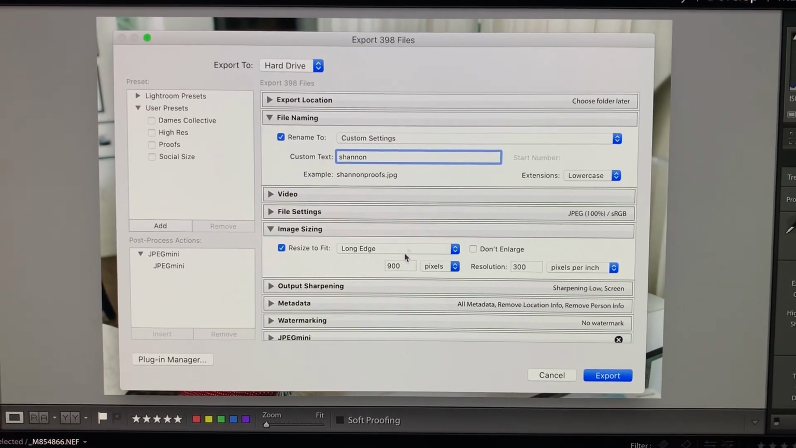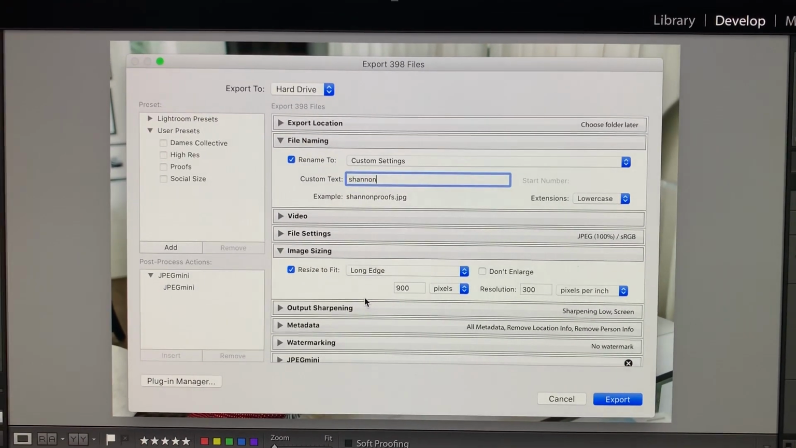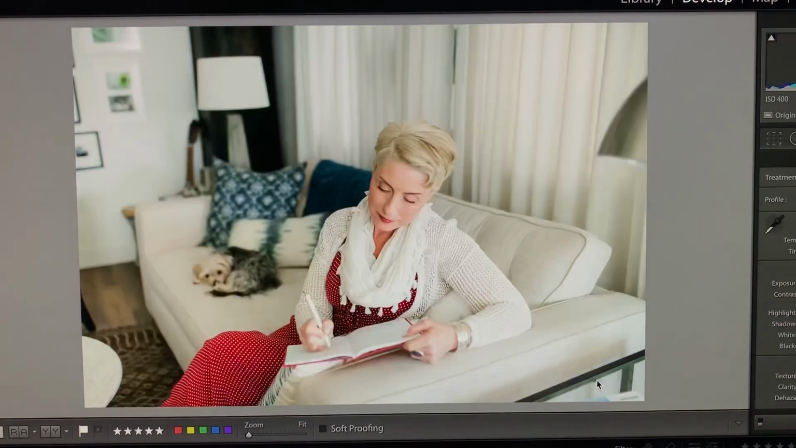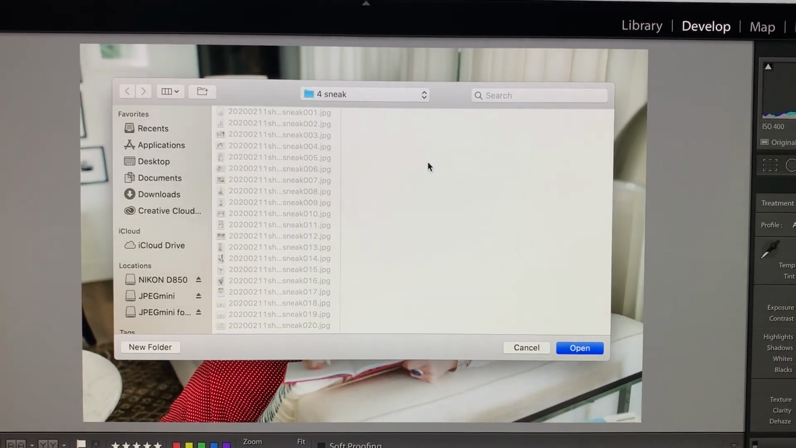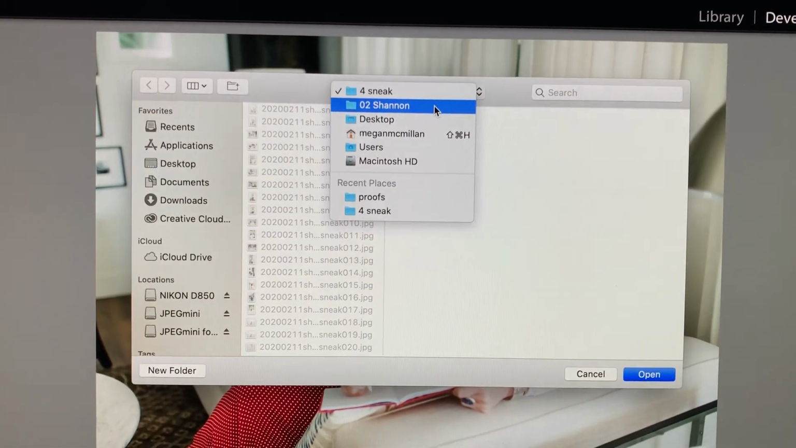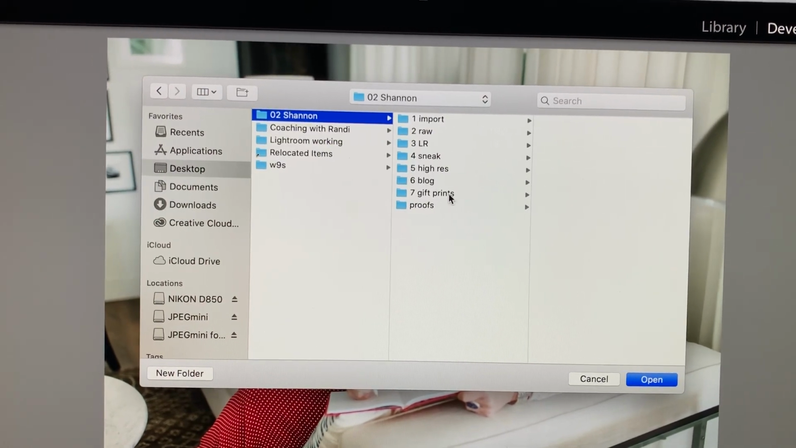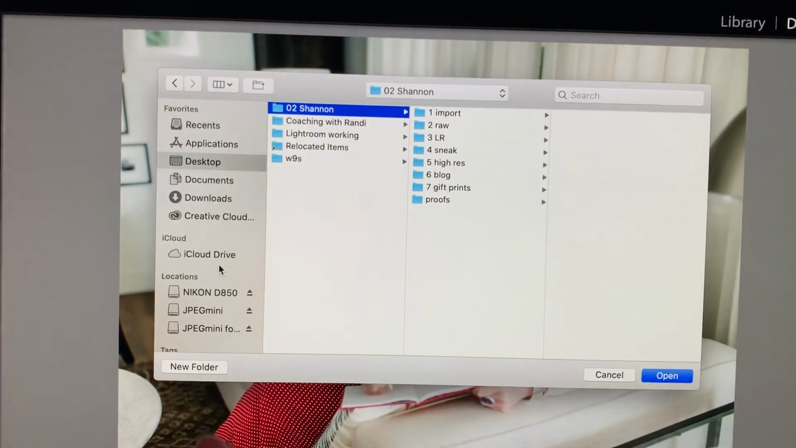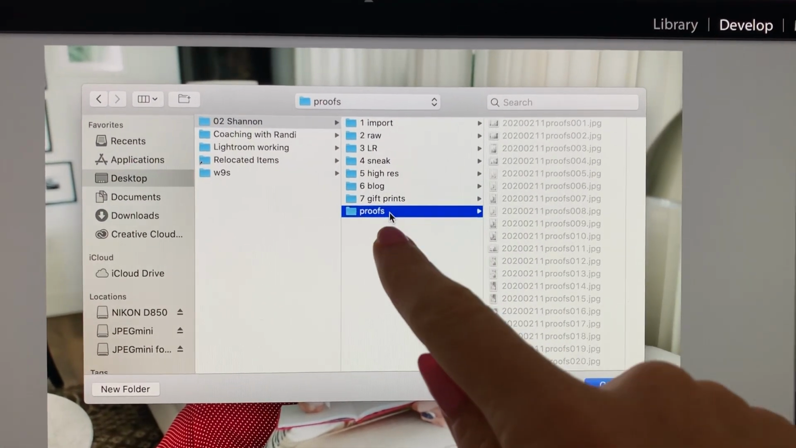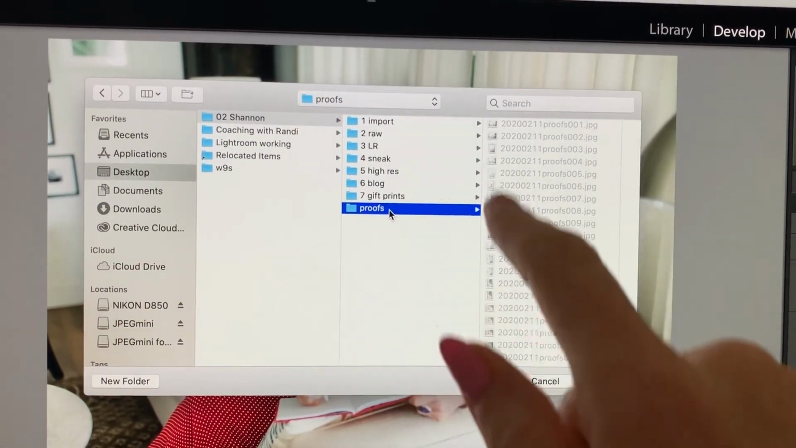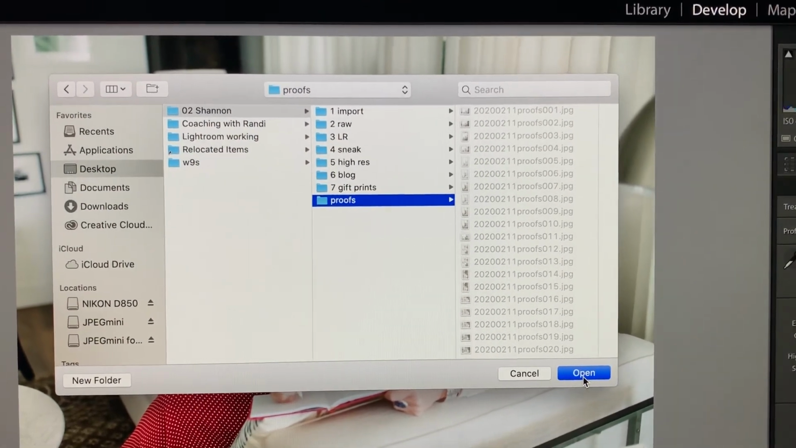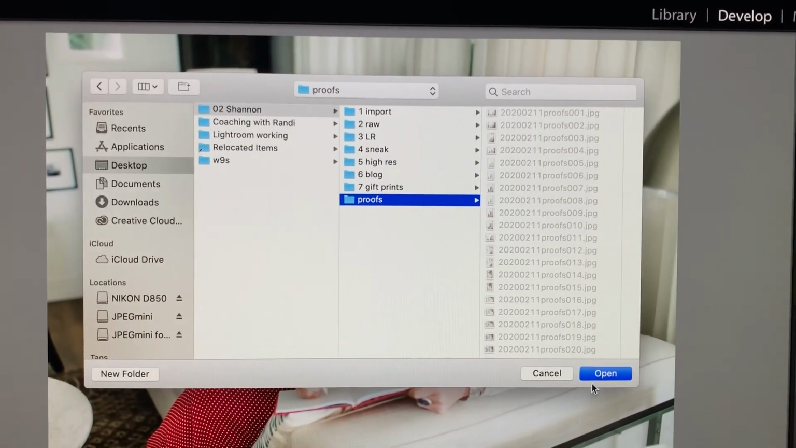But yeah, then what we're gonna do is, that's it. We're gonna export. We click export and then we find where we want to put it. So right now it's still on the sneak peek folder because that's the last one we used. So we can use this drop down menu and find Shannon and go that way, or we can use the left-hand side, find the folder that way of where we want to put it. But I actually already have a little proof folder set up for my clients in my master folder. And I would just click open and then it's going to export into the folder. So I've already done it for her.